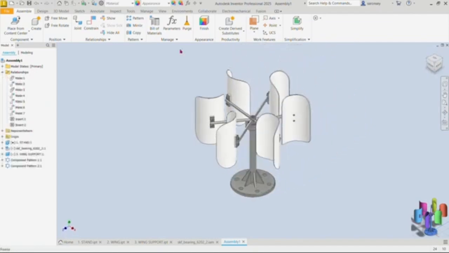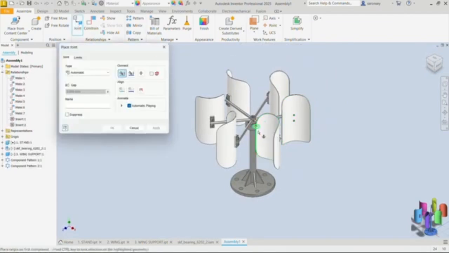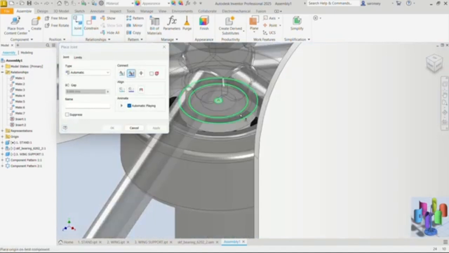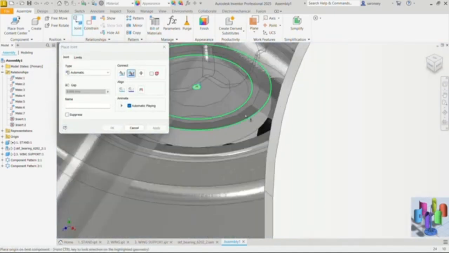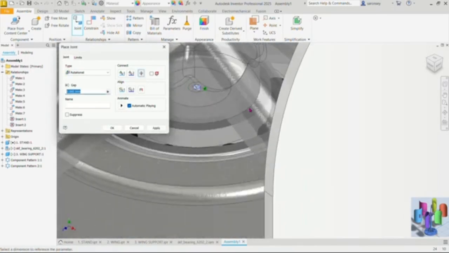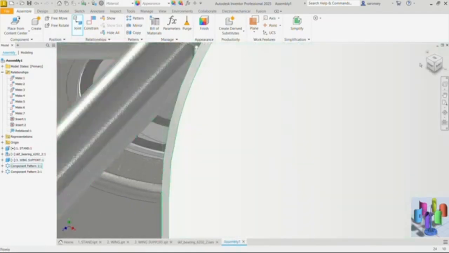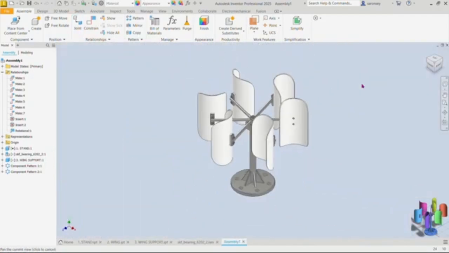I think we can even animate this. Let's do that. So let's choose joint. Let me open this, and then you can select this edge, and then also you can even do this face as well. There we see a preview of that. It is exactly what we want. Let's apply, and then we can close this. Let me go back and get the isometric view.